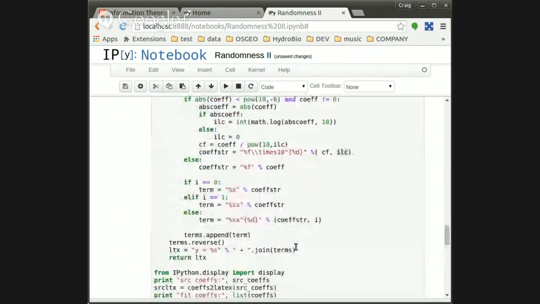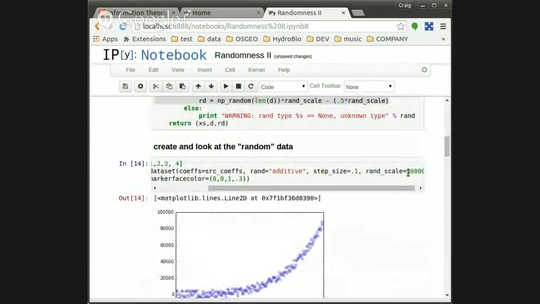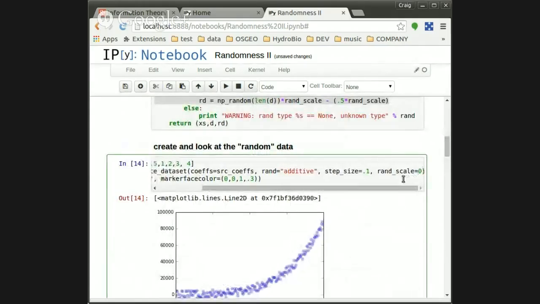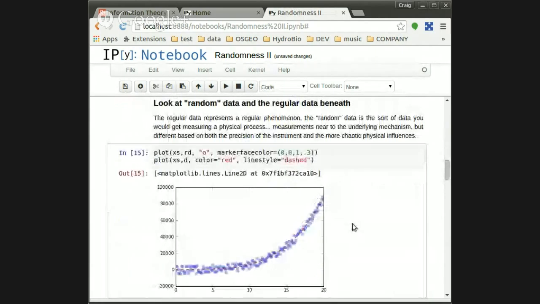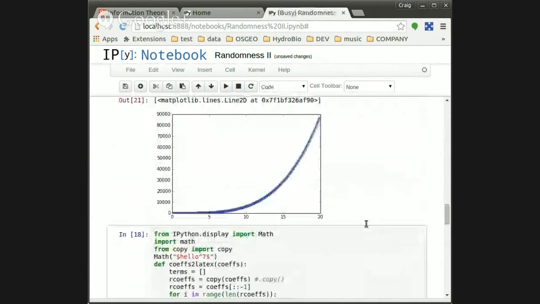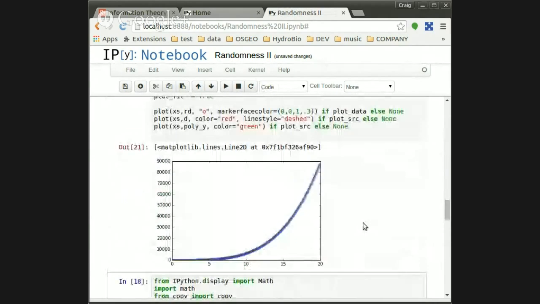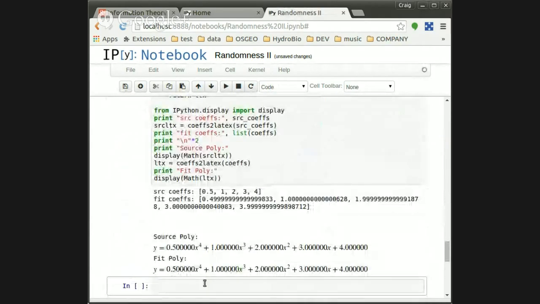All right, so let's see what happens if I move this down. So let's put this back to 0 and see if it can fit that. Like I said, it should be able to fit that perfectly. 0. So I can't see the red line because the green line's perfectly over it. And then sure enough, it's fit that data perfectly.